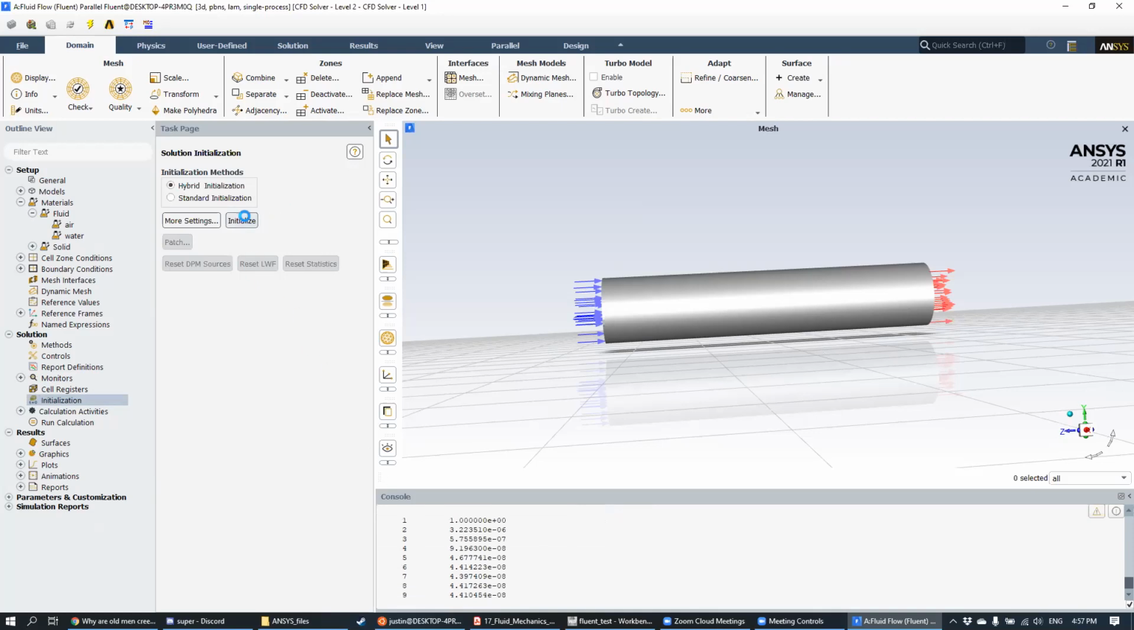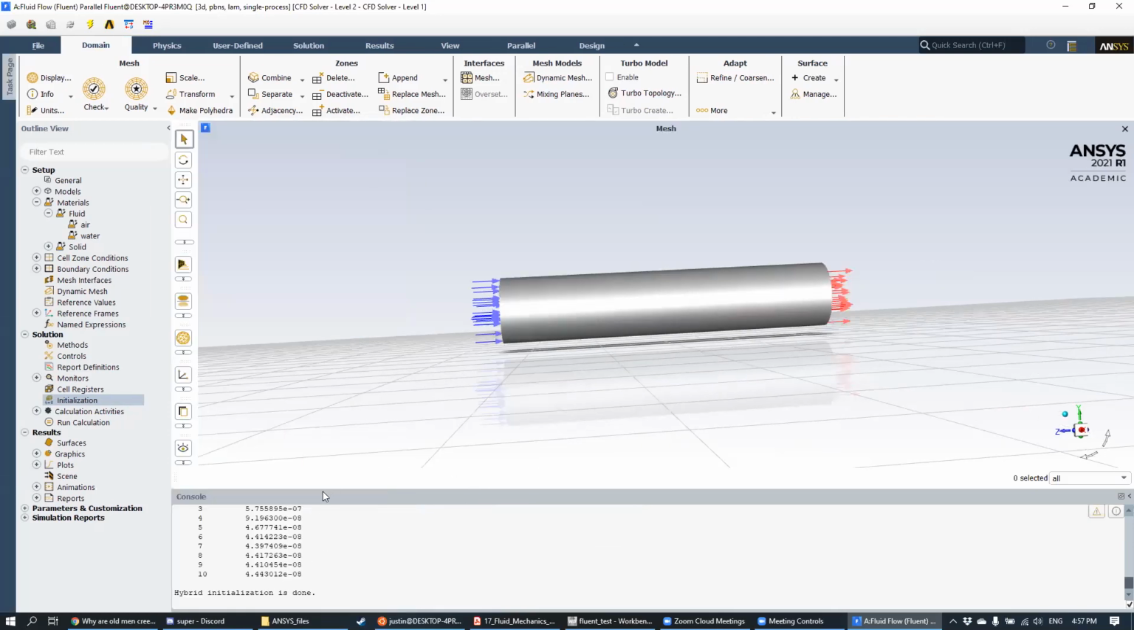You'll notice that after you click initialize, you're going to have some stuff happening at the bottom. What you should notice is that this number in the second column is steadily getting smaller and smaller until it reaches a point where it can't get any smaller. And that's good. What that basically tells you is that the error in your initial field is getting lower and lower. You want this number to keep going down because it represents the error, or the residual, in your initial solution field.